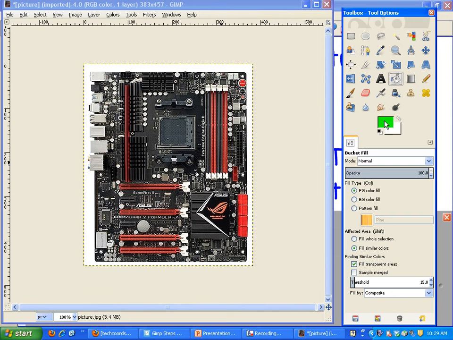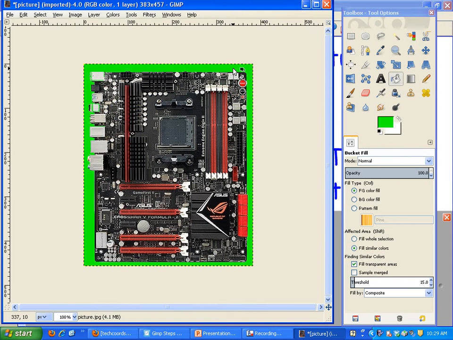So now I've got this color. I've got the paint bucket selected, and I've got a color selected that is not in my photo, and I'm going to click the white outside there. Basically what I'm doing is painting it in, and I'm going to delete everything that's that color. Now, when I did that, you may have seen over here there's an area that turned green that's inside my photo. I'm going to go ahead and fix that.